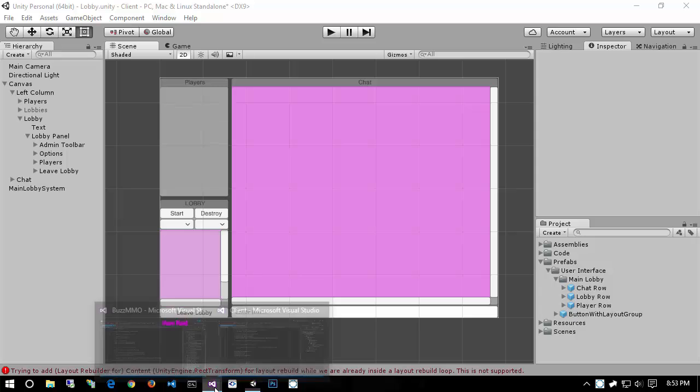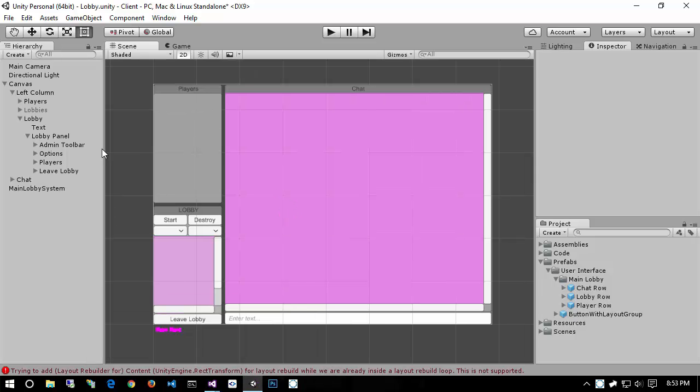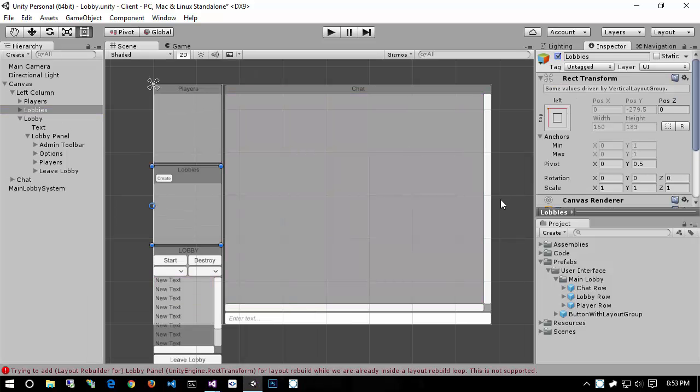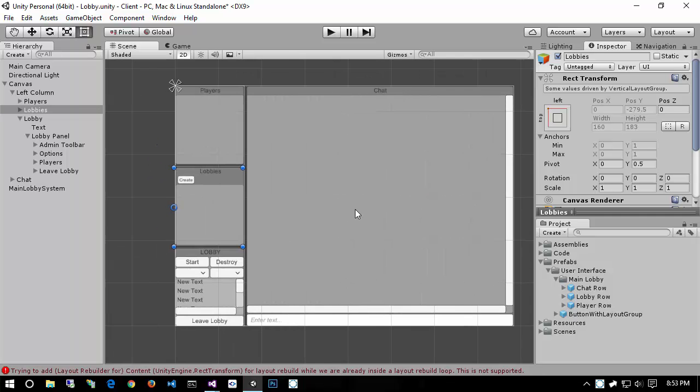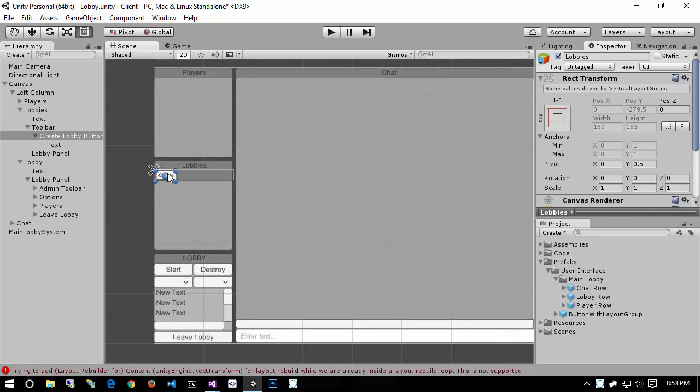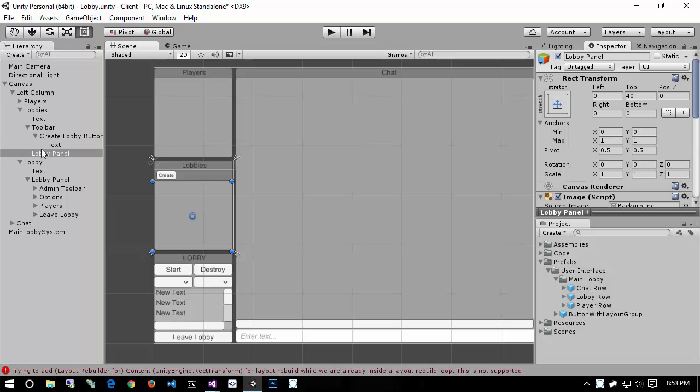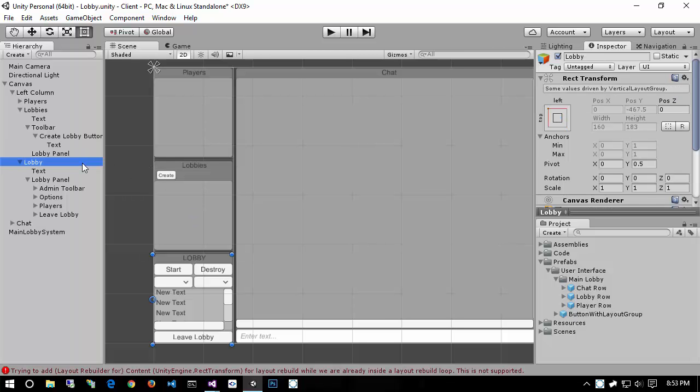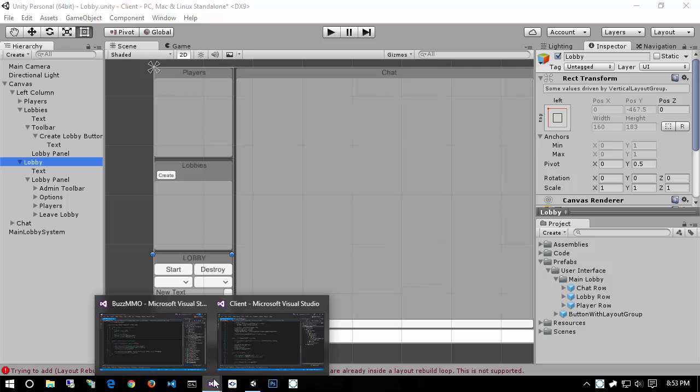So now that we're ready to tie things up, let's enumerate all the things we have to hook into our code. Well, we need an event handler for our create lobby button. Inside of our lobbies, we need to reference our lobby panel and our lobby row as game objects to our main lobby system. And then we need to create a class that's going to represent this lobby panel. So let's go ahead and actually write some code here.